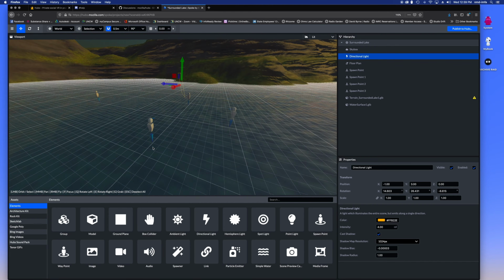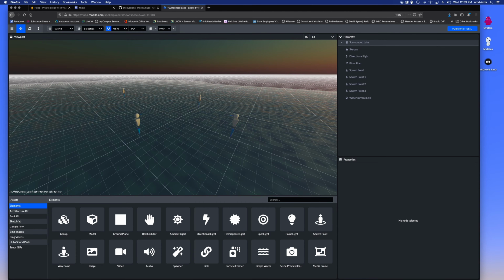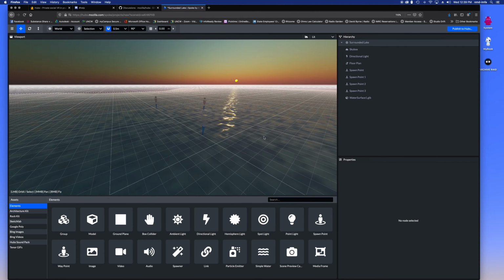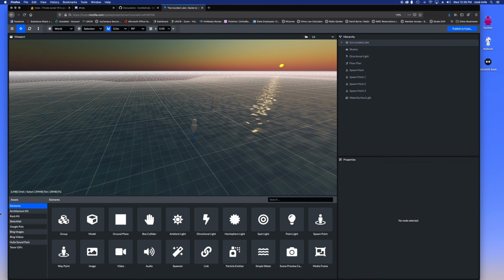I could delete these mountains out. It's just as easy as selecting them and deleting them, and then I have an open world to play with. And there's that sun off in the distance, making a nice reflection across the water shader. I have elements that I can add.